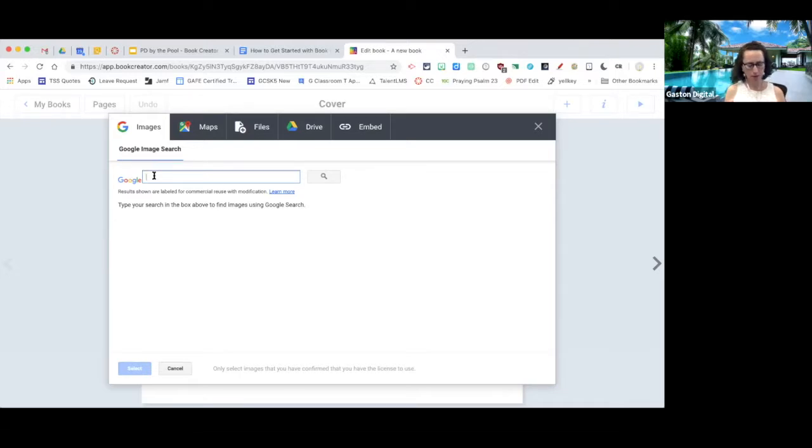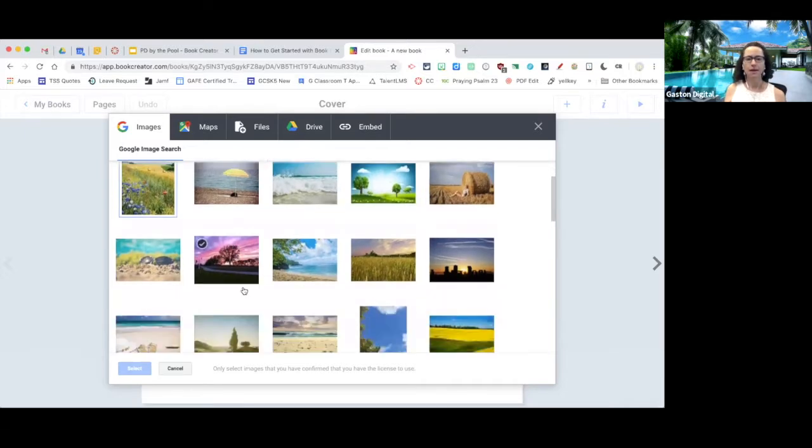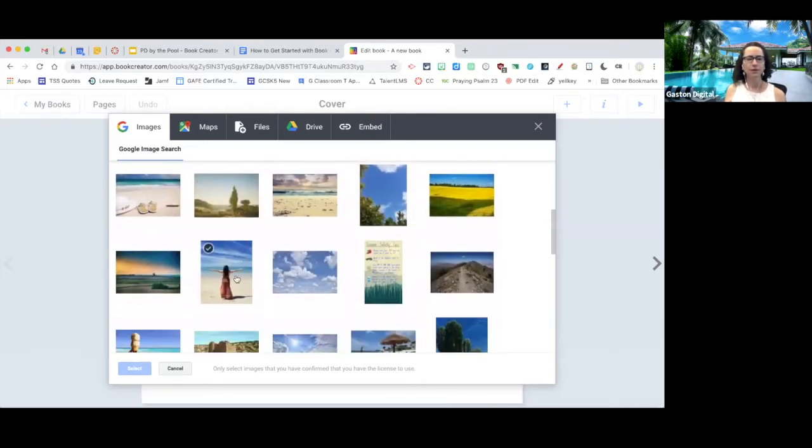images. So I'm going to go back to my being envious of you guys with your summer. So my book is going to be about summer. So I am typing in the word summer and I am searching for images. And I can scroll through and I'm looking for an image that will go on the front cover of my book. So I'm going to click the image and it's going to put a blue box around it and a check mark. And then I'm going to click select.